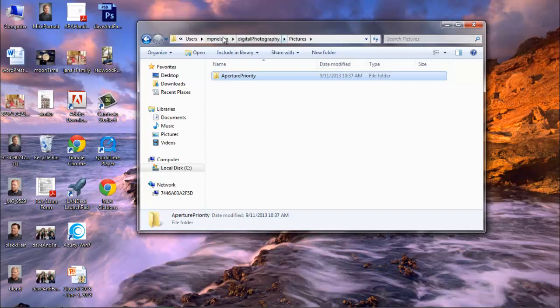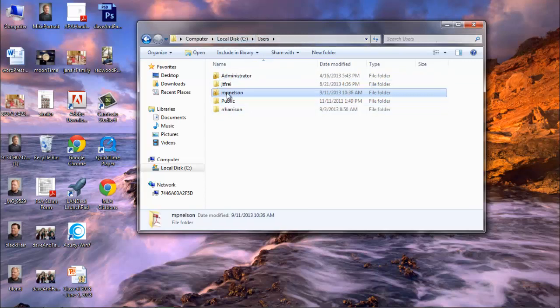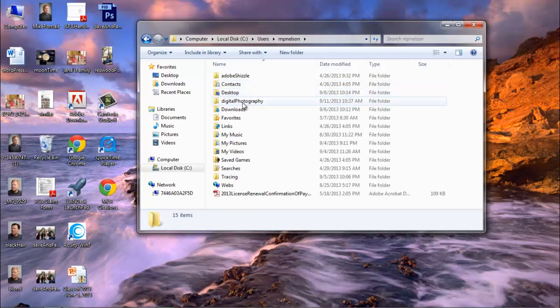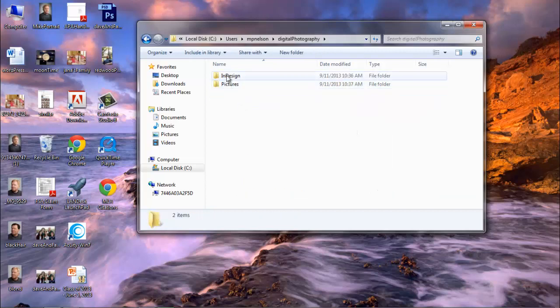Just so you know, whenever you create folders, you can see the path to your folder. Notice my path is Users, MP Nelson. That's me. That's where my folders are. Then we can see Digital Photography, and then the folders that we created. And inside Pictures, there's another one.